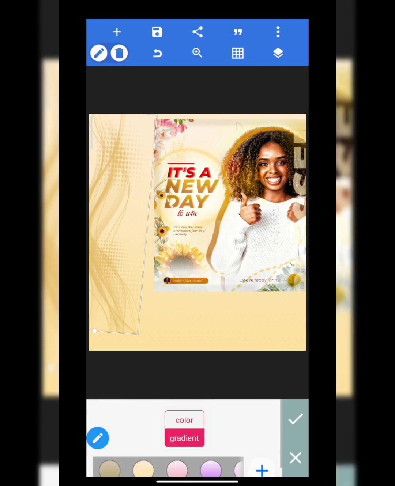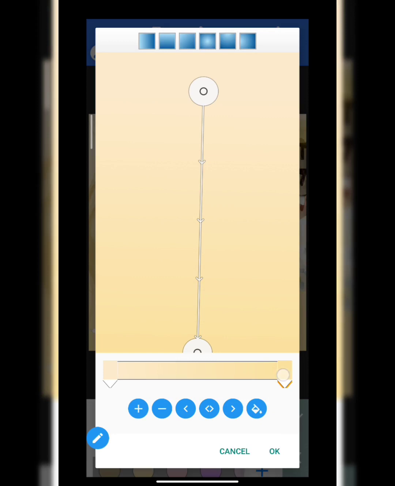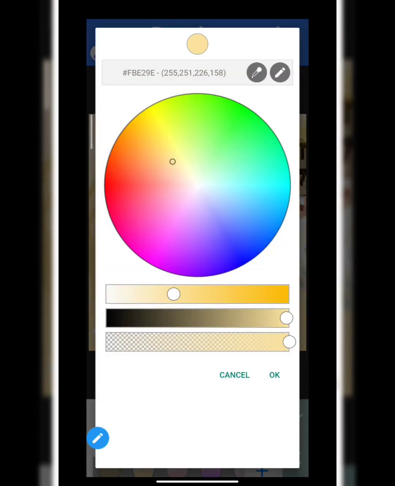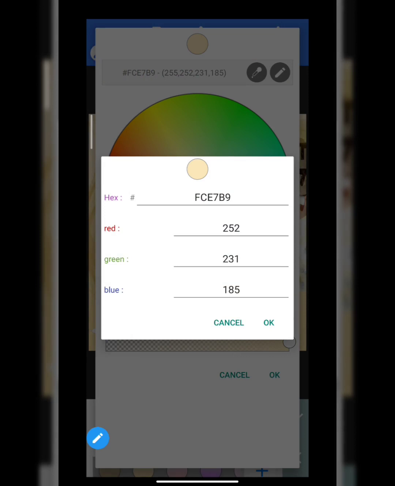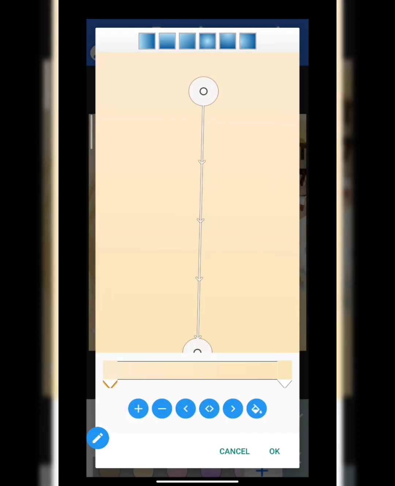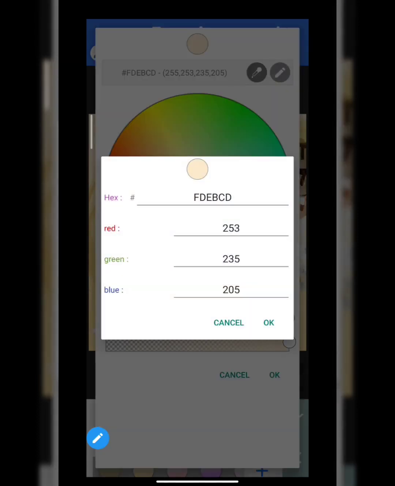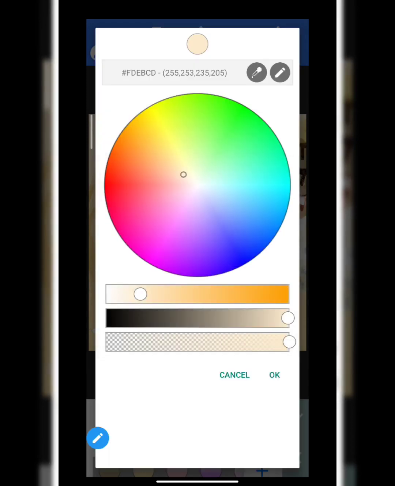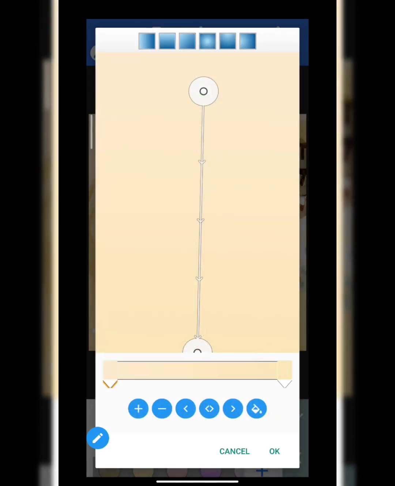For the gradient in the background, this is the color code for the dark part, which is at the down. For the dark part, the color code is FCE7B9. While for the upper part, the color code is FDEBCD. That's the color code. Make sure you get that properly. And the arrangement, you can see the arrangement is linear gradient. It's vertical, it's going up. So make sure you get that right and let it sink to your head.